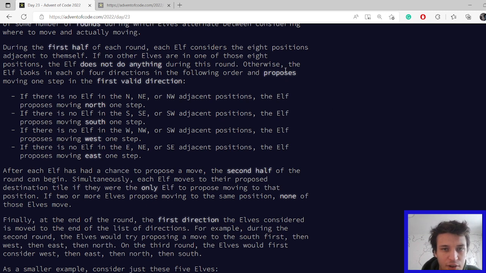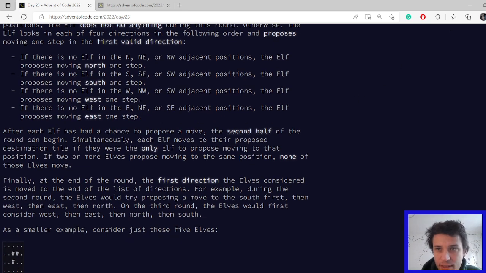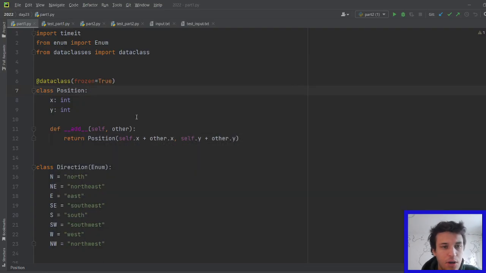As soon as every elf proposes a direction, the elves check if two elves propose the same position. In this case, none of the elves moves because they can't both be at that position. Every elf who proposes a position no one else proposes, moves. Then the order of these checks is changed. First is north, south, west, east, then south, west, east, north, and so on. So the first option always goes to the back. That's it for part one, and we want to do 10 steps and see the corresponding position.